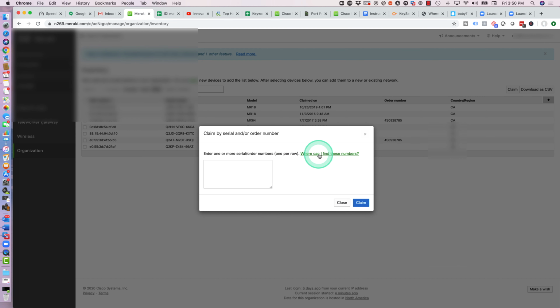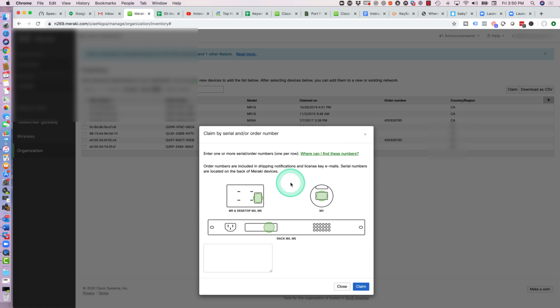And if you needed some help, you could actually see, where can I find these numbers? So on the MX64, just on the back here, you could actually look at the little label. It'll be in silver, and you'll actually see the serial number right at the back here. So you'd enter it here, and you just click claim, and that would be it.